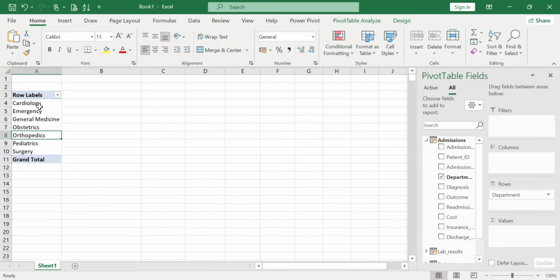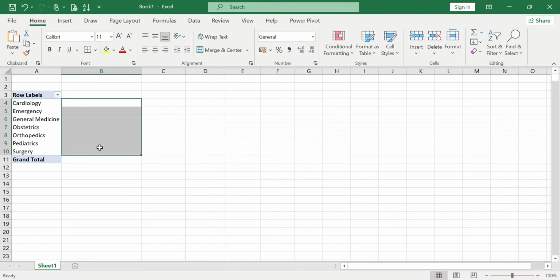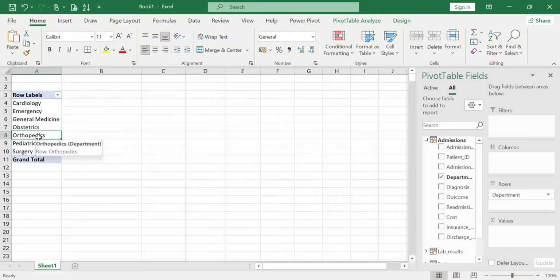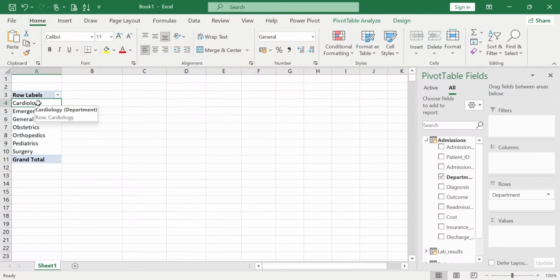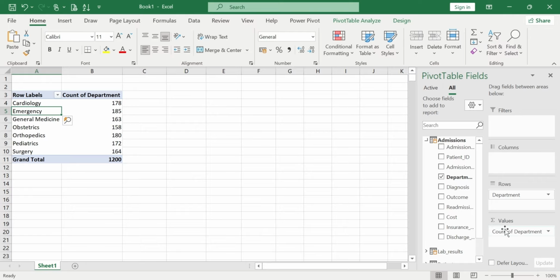Now we have the departments there from cardiology all the way to surgery, but we do not know the number of times these departments were visited by the patients. To know that, you have to obtain the count of the departments. That is, how many times does cardiology appear? How many times does emergency appear? The count of those departments. To obtain the count, we have to drag the department into the values. So this is now the count of the departments.